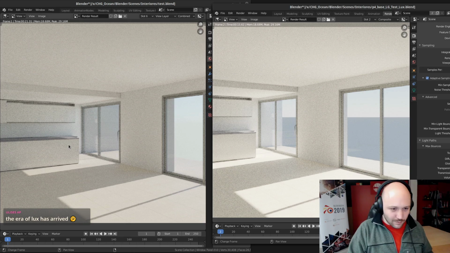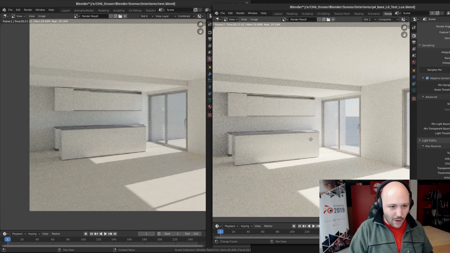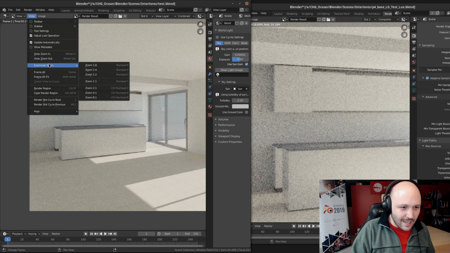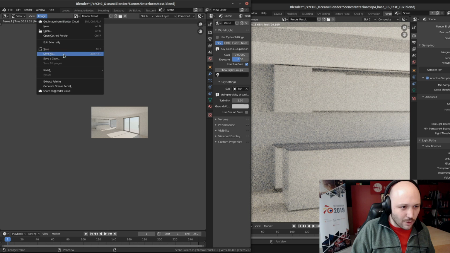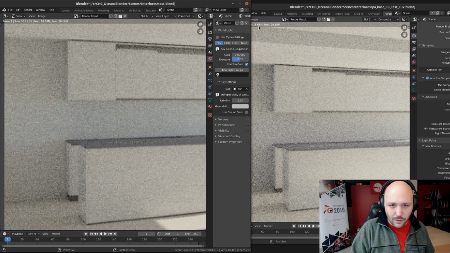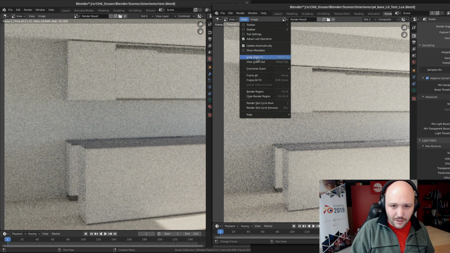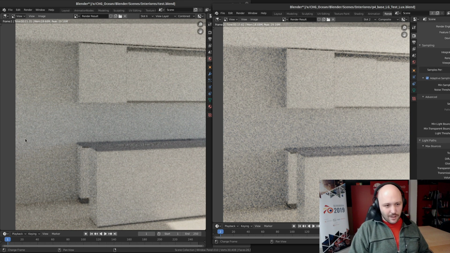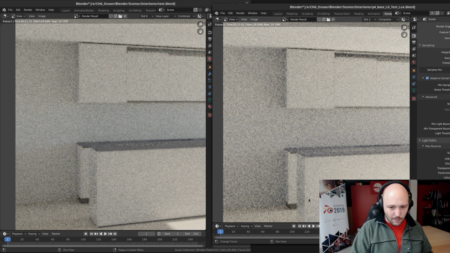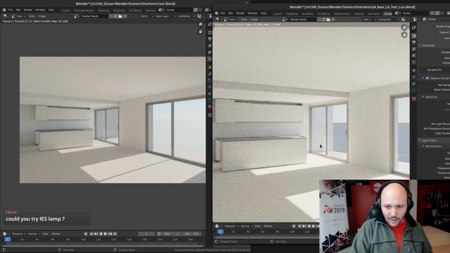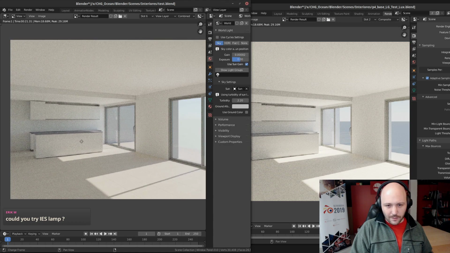So now we can see the results of Cycles and the results of Lux at the same time. 4.1, 4.1 and 4.1. And this zoom level maybe is not super noticeable, but we have a lot more noise here than in LuxCore. If we leave it to render a bit more, you will notice way more.